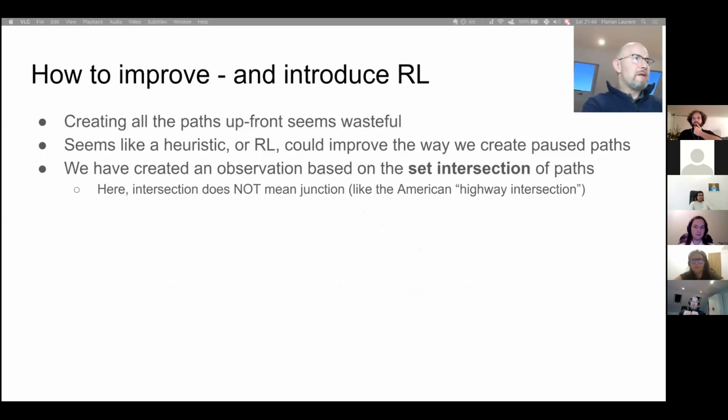Okay, so that's basically what I just said. So the observation, okay, we're moving on to the RL part, and the observation that we've got so far is a sort of intersection, as in the set intersection of two paths. And when I say intersection, I don't mean like a junction or an American highway intersection, I mean a set intersection.